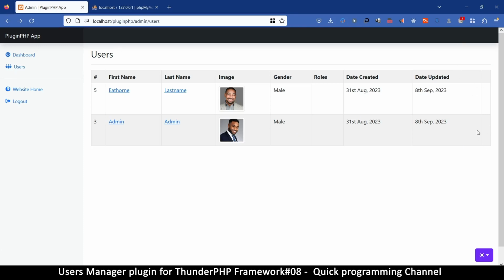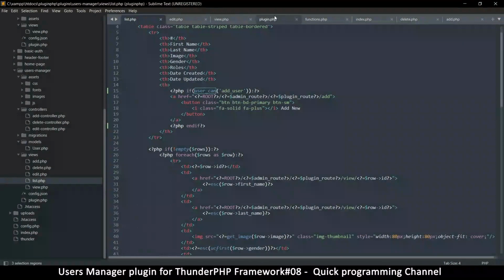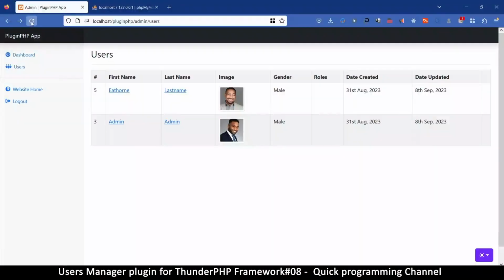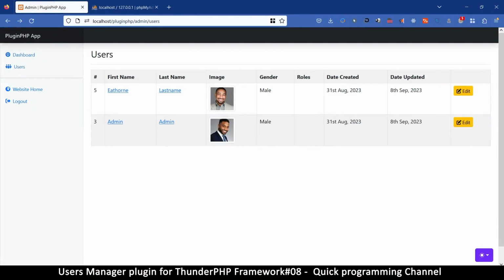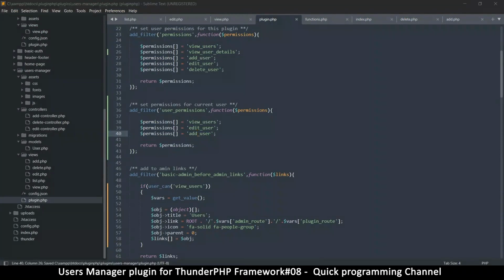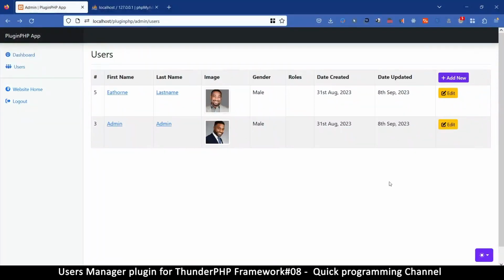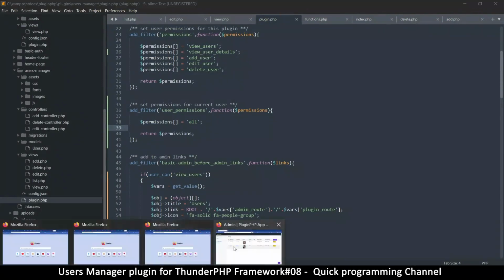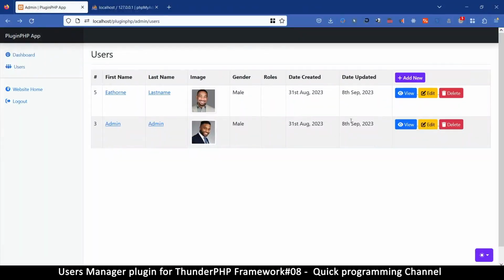So now we don't see any of that stuff here. There's that extra there. So as I add permissions here, if I go back to the plugin, there's view users, there's edit user here. If I add those two, then I'm just going to see what I'm privileged to do, right? And if I say add user now, then I get that button too, like so. But I want to have access to all, so I'll just put all there like so, and then come back and refresh, and there we go.